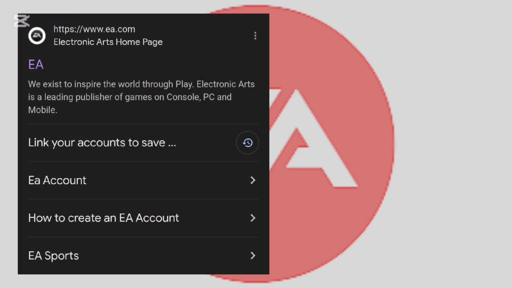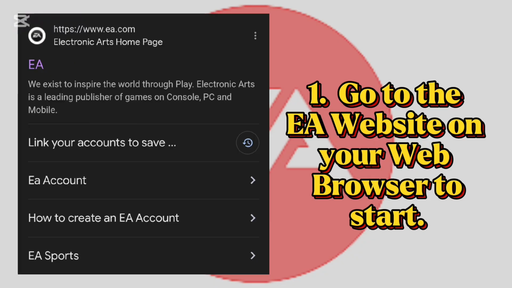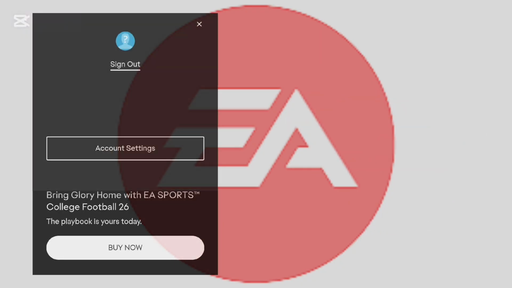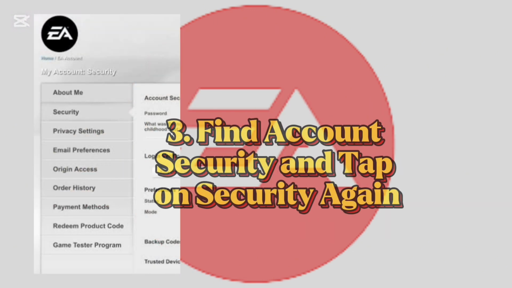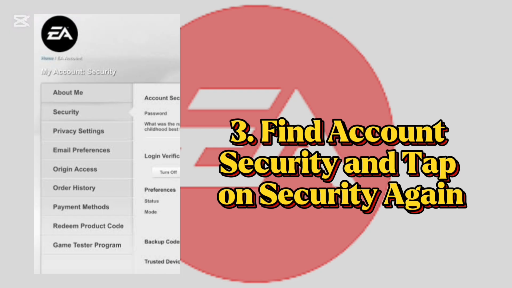Open your web browser and navigate to the official EA website. Log into your EA account using your email or EA ID and password. Once logged in, click on your profile icon or username and select Account Settings or Account Management from the drop-down menu. For EA Account Settings page, look for the navigation menu on the left side.